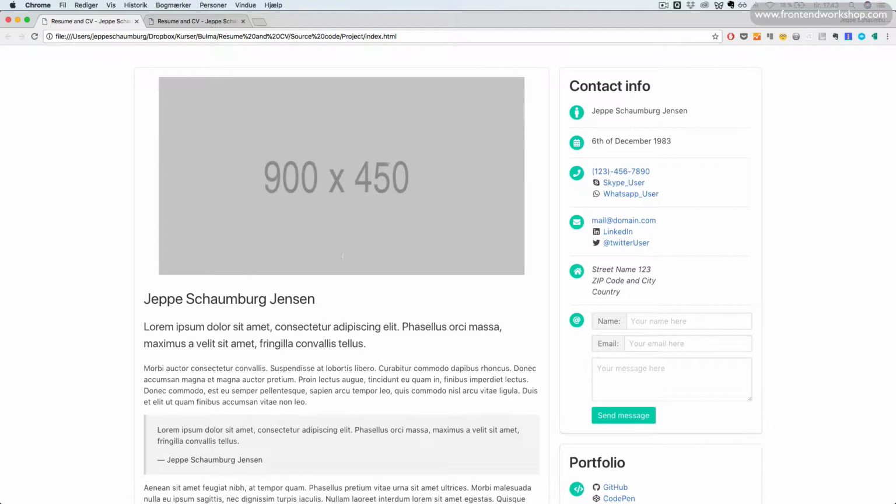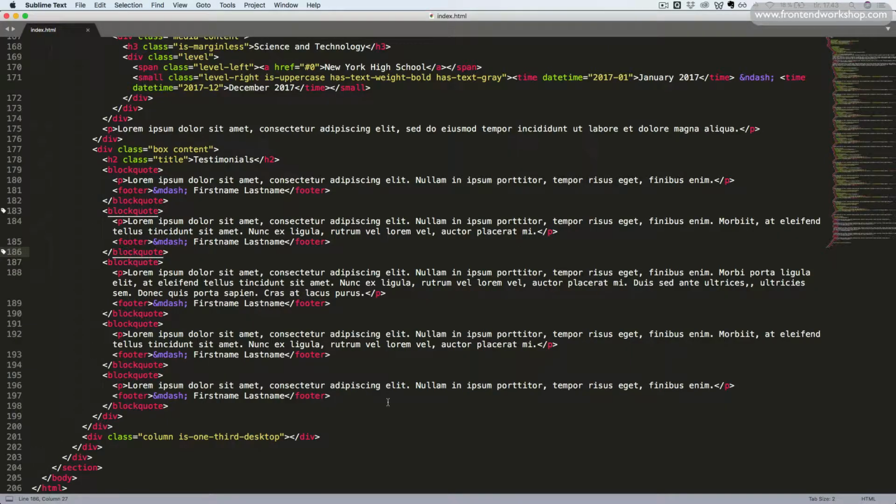We will now create the next section, which is the contact box, which we see in the top in the second column. Let's go into our code editor and find the second column, which is this div tag. Inside this, we start with creating a box component. So we add a div with the class box.